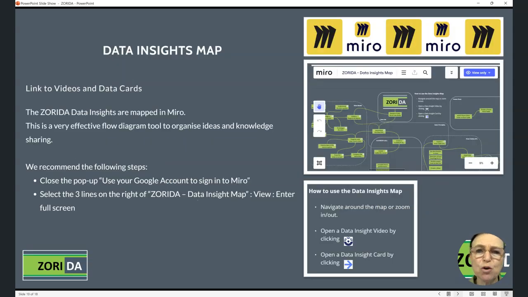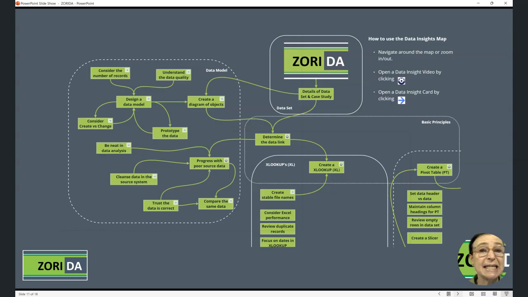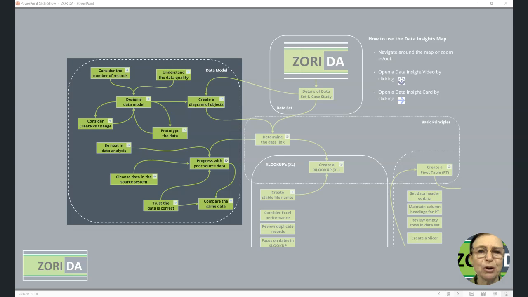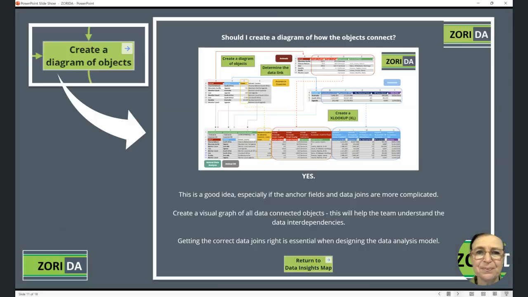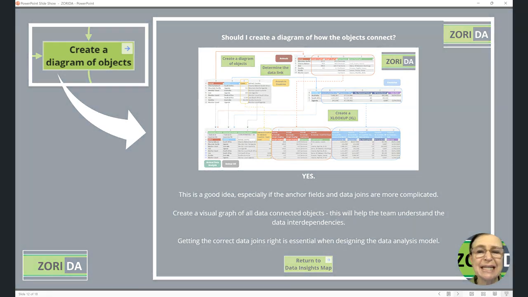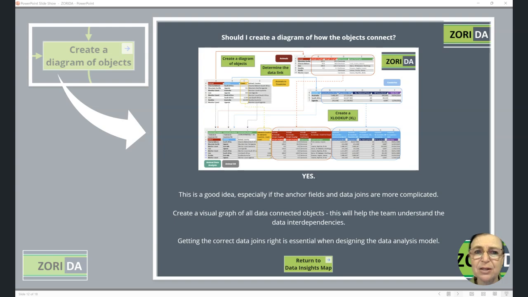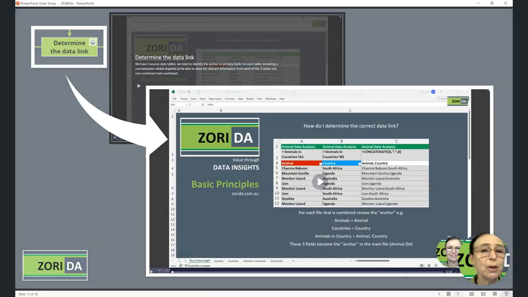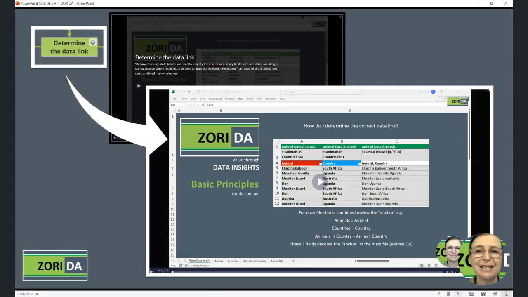We use a Miro board to organize and map out the knowledge sharing. This assists with logical groupings like basic principles or data model and how the data insights interrelate. Each data insight rectangle hyperlinks either to a card or to a video reflecting more information on that subject.